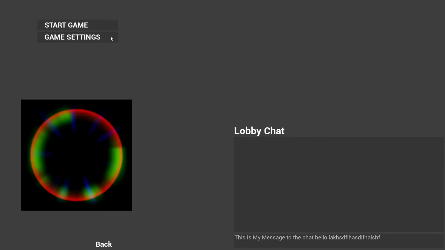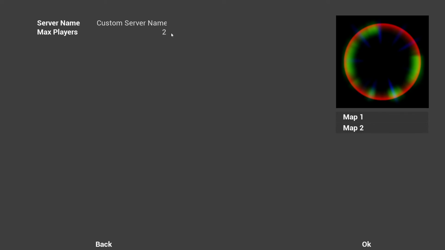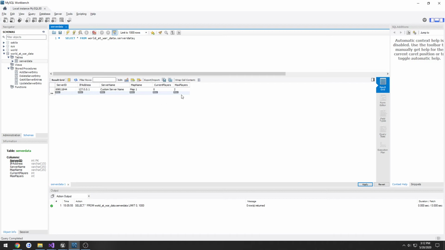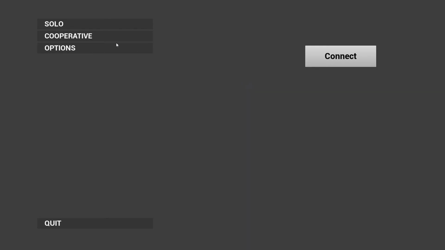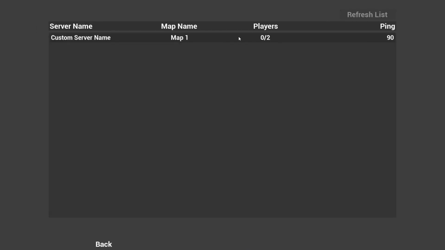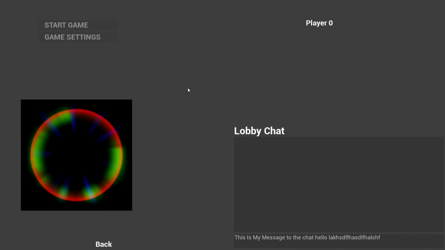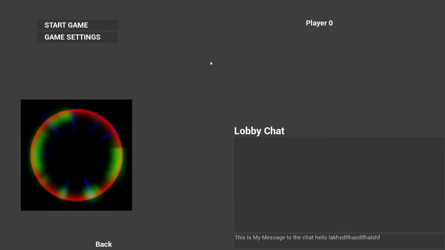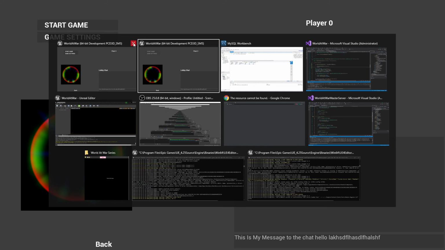If I go back to here and change it to 2, right, current players is broken now, so that's something we now know we need to fix, but max players is 2. So let's try to join. And we can, but it's a little messed up. We're not seeing the host. So that's something we have to actually go through and fix.